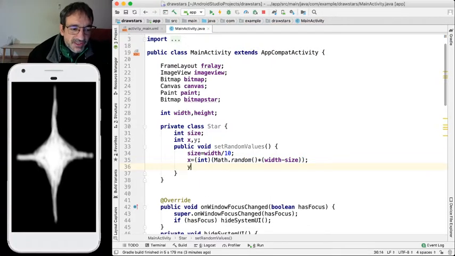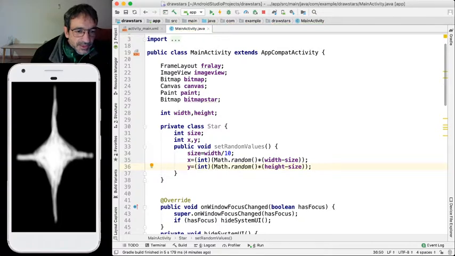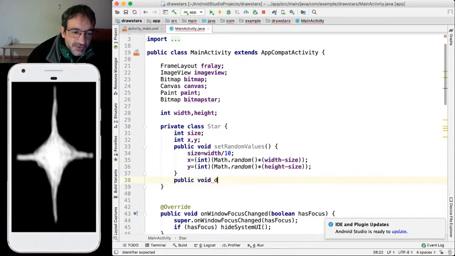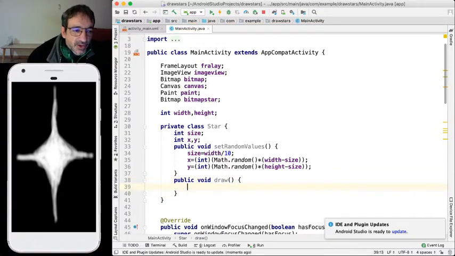Okay, we proceed similarly with the height. Okay, this sets the values of the star. We will need a draw function for the star. Okay, and we proceed as before.